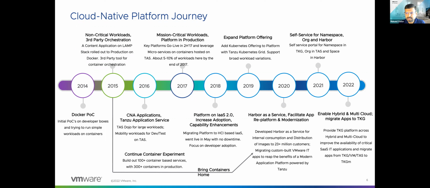Then we started building our CNA platforms, and Tanzu Application Service, that is the PCF platform, was introduced to all the developers. Some of you must be aware of the flexibility of cf push and cf scale. That was very handy for our developers and useful for rolling out applications at a faster pace. Later, we started looking at various other new developments in the CNA platform, and we introduced Tanzu Kubernetes Grid, and then we introduced Harbor as a service.